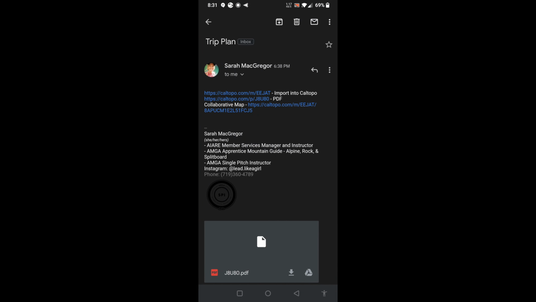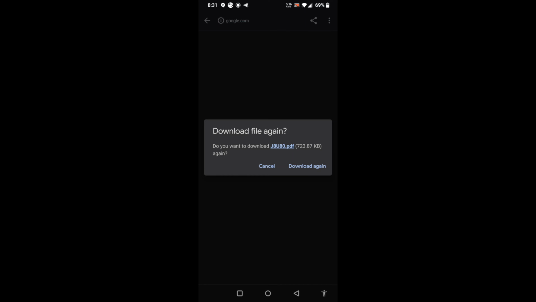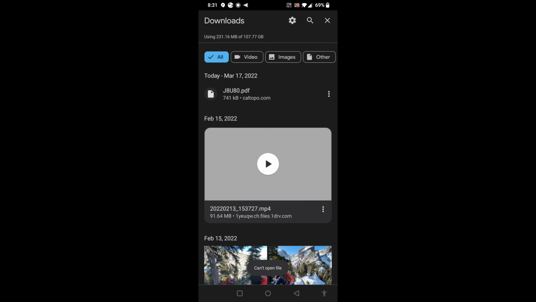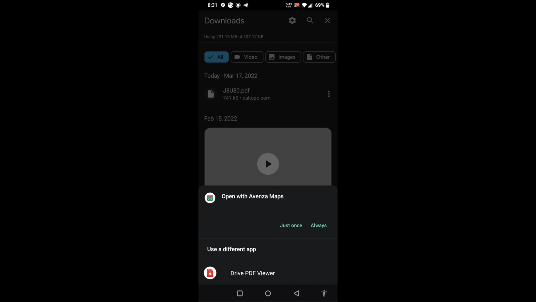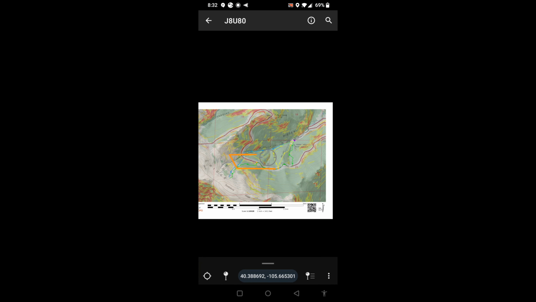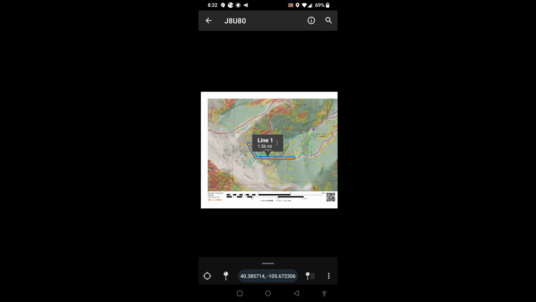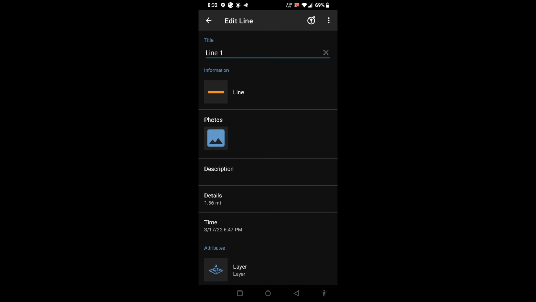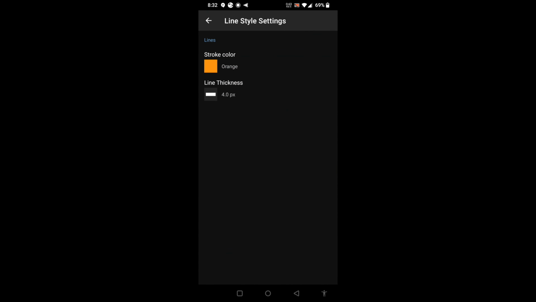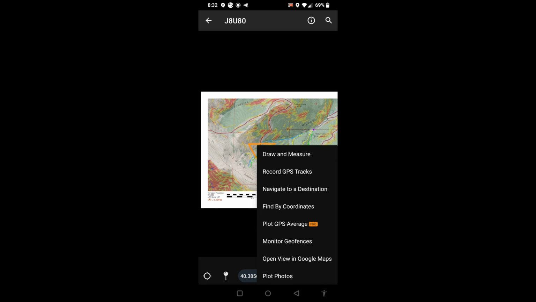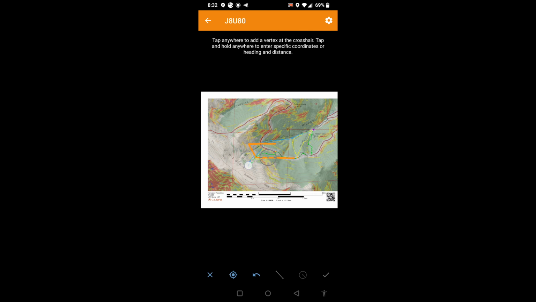So I've sent this PDF link that's just the URL to the actual PDF that I created earlier on in this video. And so I'll just go ahead and click that URL, and I'll open it up in my downloads. And if I just select it from my downloads, it'll ask me if I want to open it with Avenza Maps, and I can open it right there with Avenza Maps. And this is a line that I drew earlier. I can draw all sorts of items on this map. If I select the stack dots at the bottom right, I can go to draw and measure, and I can add all sorts of lines if I want.